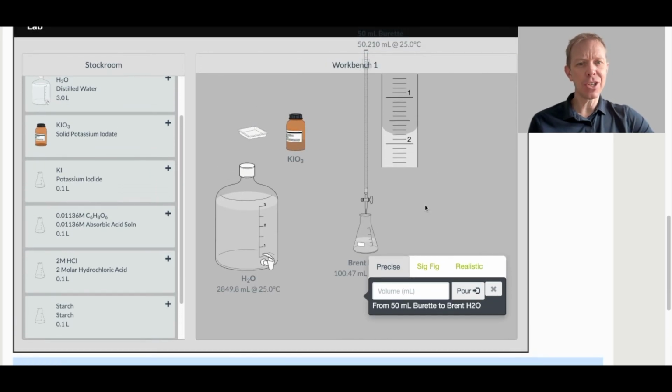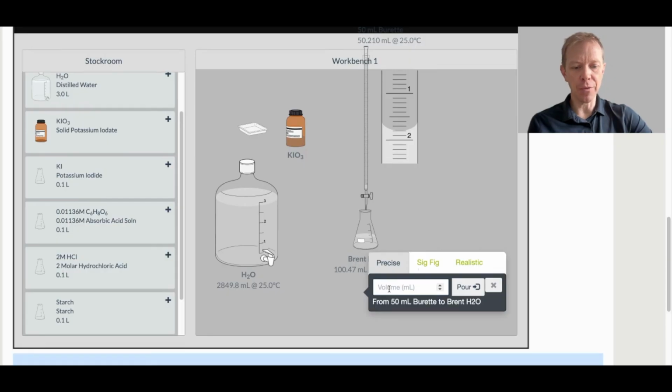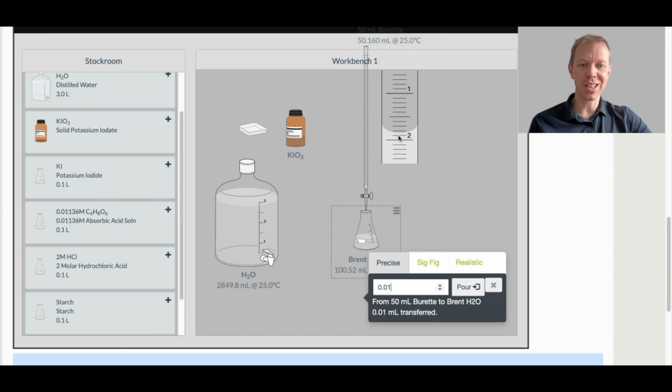But then if I want to titrate, I'll just pick a volume. I like 0.01 milliliters. And if I press pour, what you're going to see is the volume of titrant in our burette is going to decrease over time as I click pour. So we see the volume of liquid decreasing, and I would keep adding this titrant until eventually I got a color change. I would proceed until I saw a color change indicating I'd reached the endpoint for my titration.